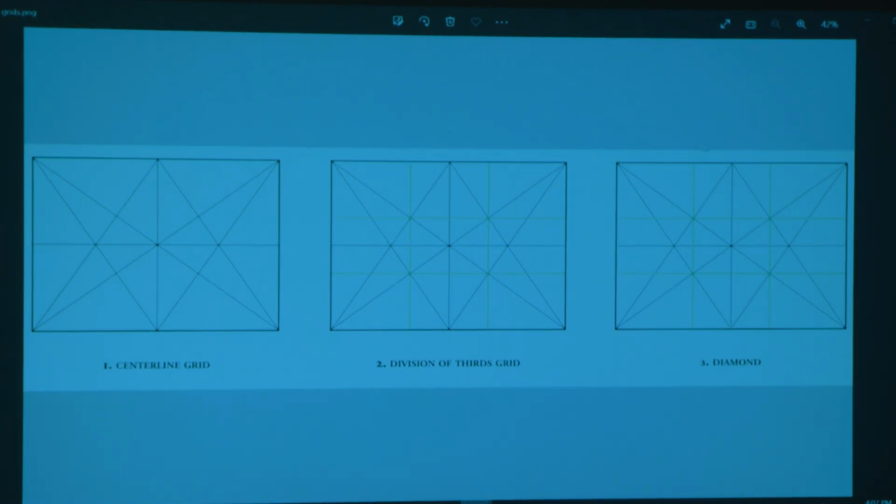And lastly, the diamond grid basically helps you know where to put everything within that green area, and everything outside, like what Marco talked about with Paul Felix's piece, might be secondary.